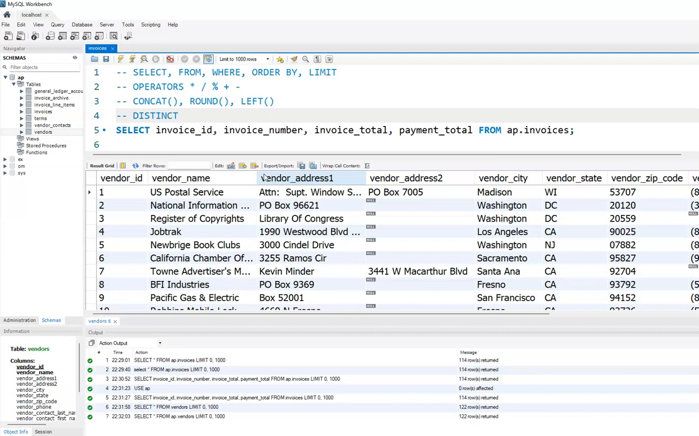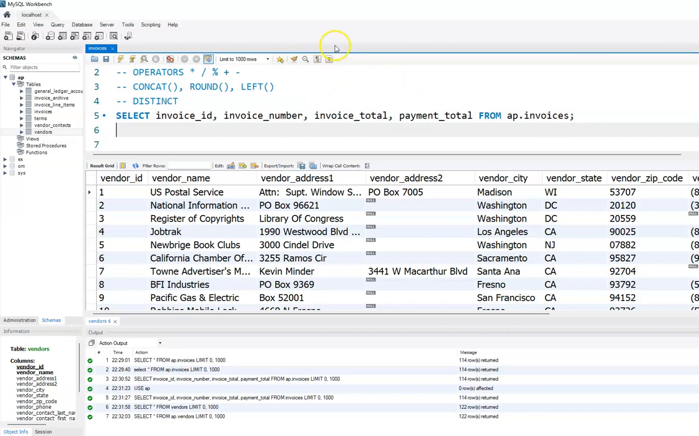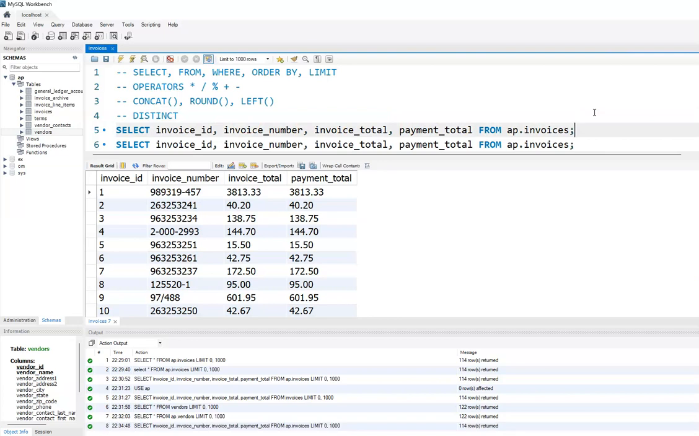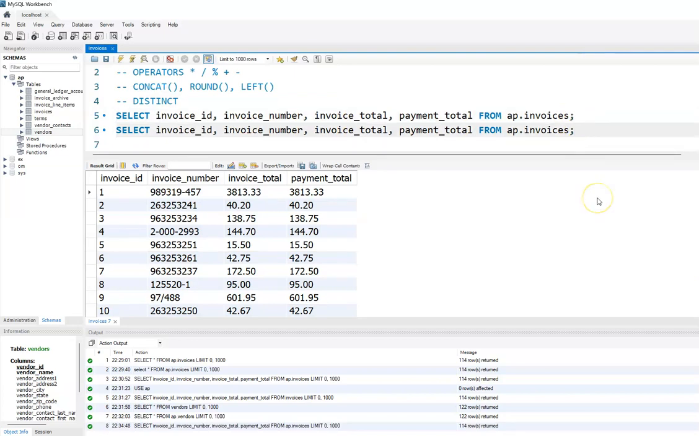Yeah, so let's go through these. Okay, so first of all, let's do a select with an order by. So now we have this select ID, invoice number, invoice total, payment total from invoices. Let's now order it by payment total. So if I say payment total, it's going to cut it off, isn't it?